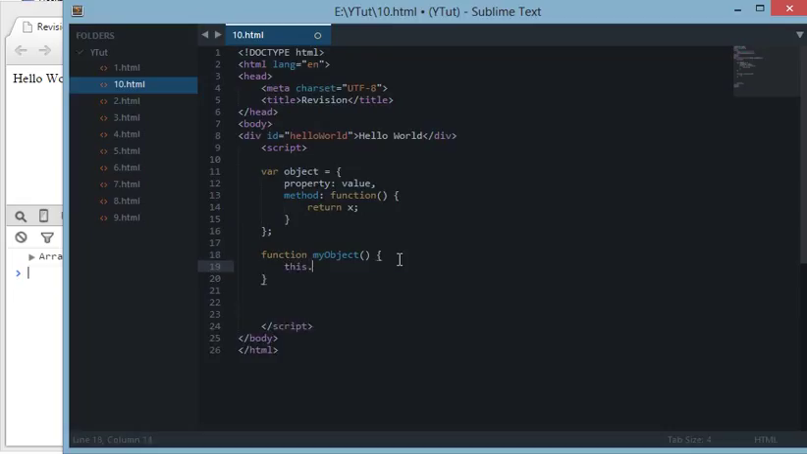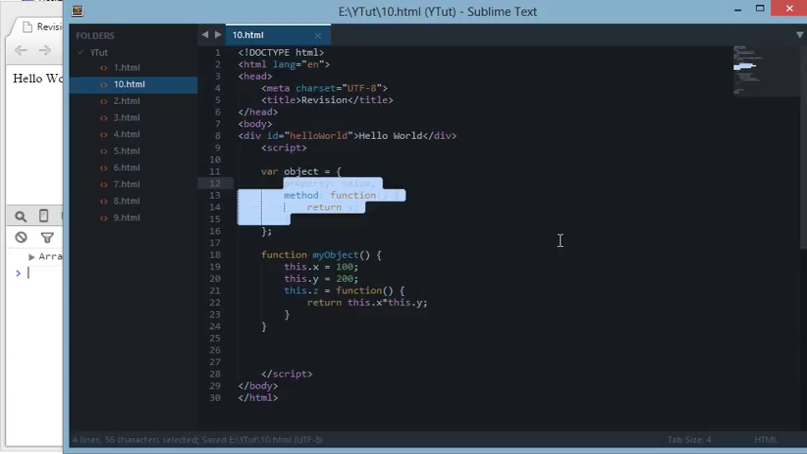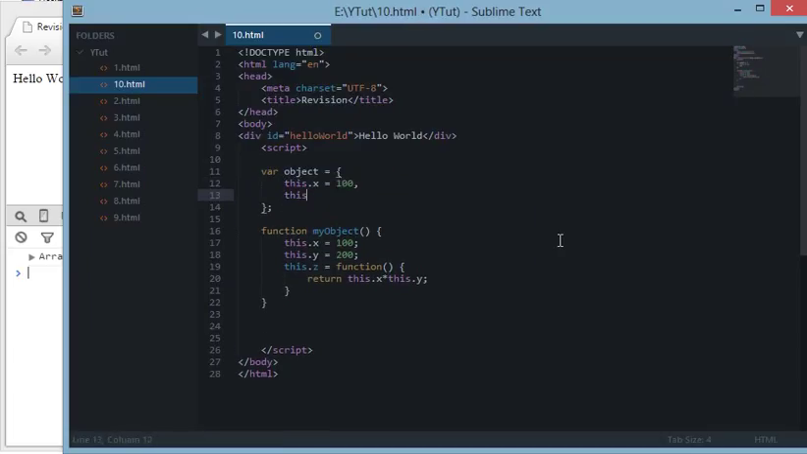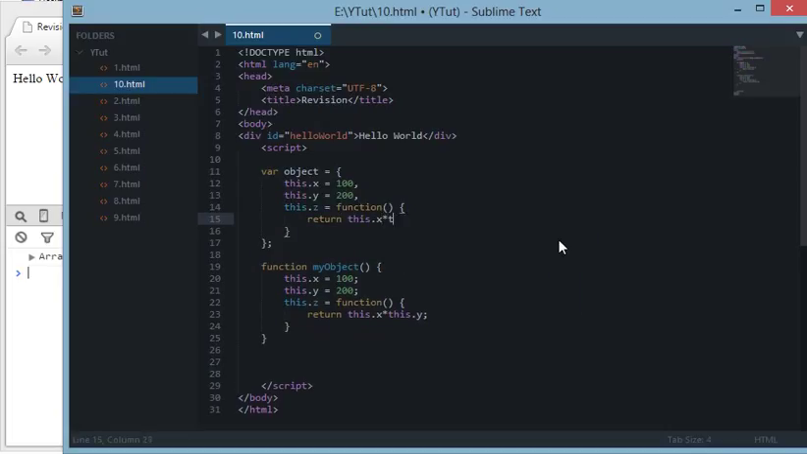Let's just give it this.x is equal to 100, this.y is equal to 200, and this.z is equal to function return this.x star this.y. Let's set some valid values here. This.x is equal to 100, this.y is equal to 200, this.z is equal to function return this.x star this.y. Cool. Now if we do a console log object.x, then it would return us the value 100.